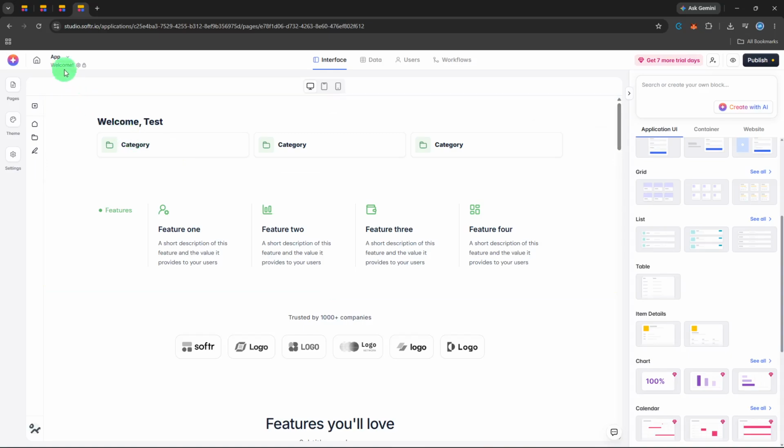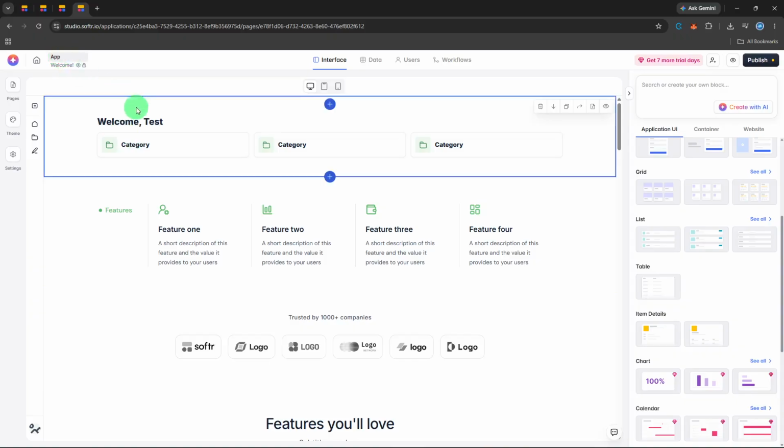Log into your Softr account and head to the Applications section in the left sidebar to see all of your projects. Once you've located the app you want to rename, click on it to open it in the editor. In the upper left corner of the editor, you'll see the current name of your application.